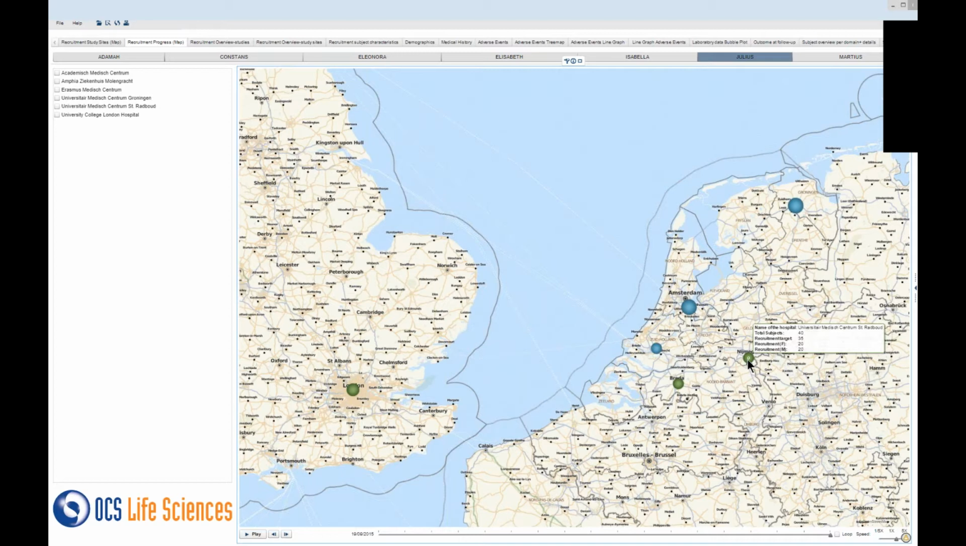So you get the name of the hospital in this case. You see the total subjects is 40. The recruitment target was 35, and they have recruited 20 females and 20 males.